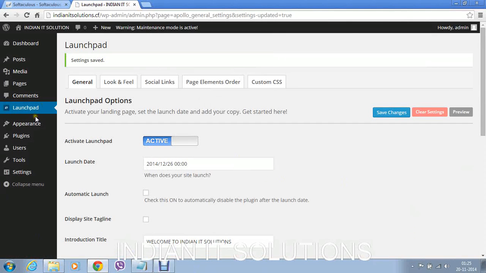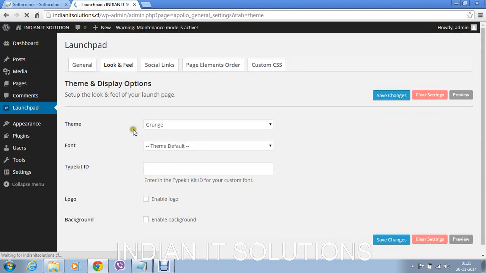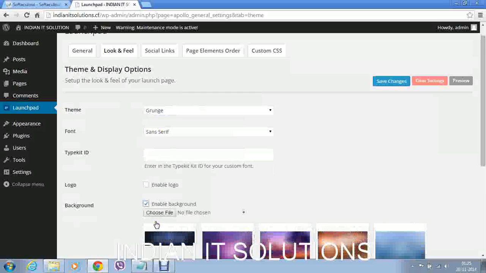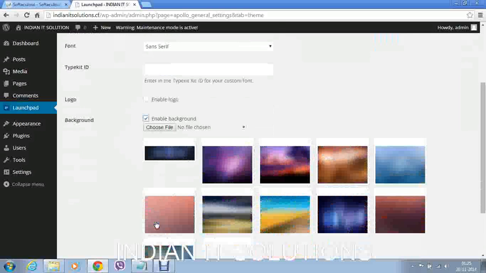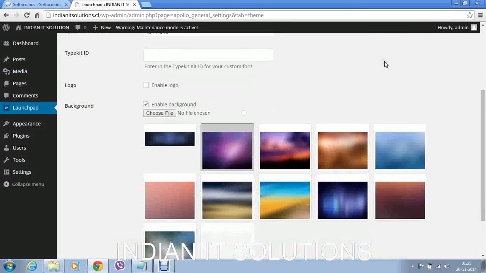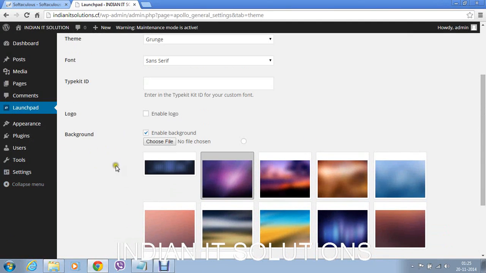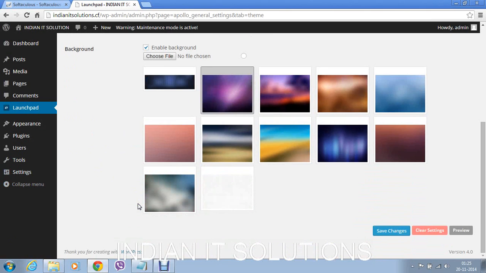Other things we can do is go in Look and Feel. Look and Feel is just like your offline page, how your offline page will look. Theme should be default. You can select any of the themes, and then you can select enable background, and you can select any of the backgrounds over here. So let's say I had selected this, and if you want some customized image, you can also add it from here. You can select an image from here, and you can set it as a background, and once you are done, you just click on save settings.